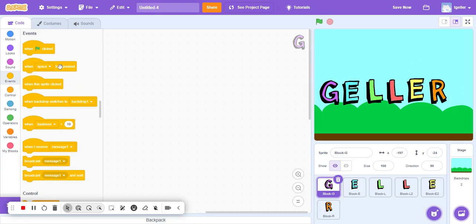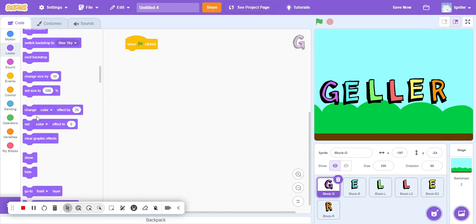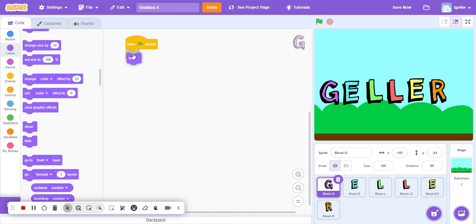So I'm making sure I'm on the G, when the green flag is clicked. This means when I click the green flag, when I click go, I'm deciding what's going to happen at that point. And what I'd like to happen is I'd like it to be a blank screen and my letters appear in this location. So I'm going to go to Looks, and I'm going to click on Hide.